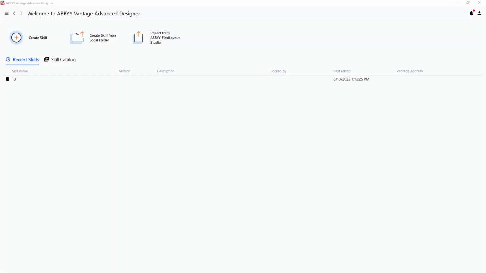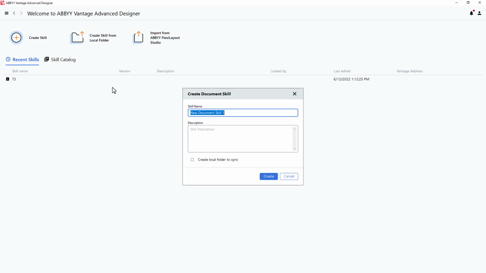How to use the key value element in Vantage Advanced Designer. I will show how to locate data proximate to a keyword using the key value element. I will start by creating a skill called key value.